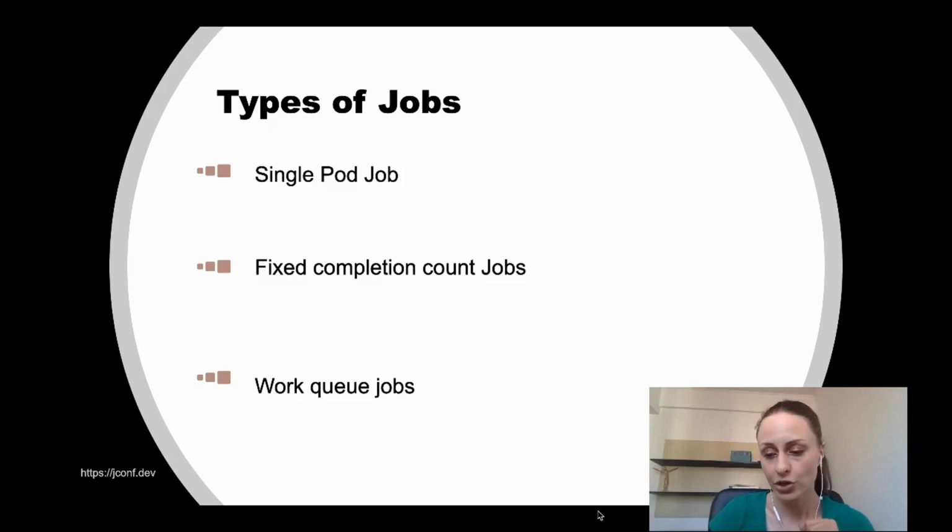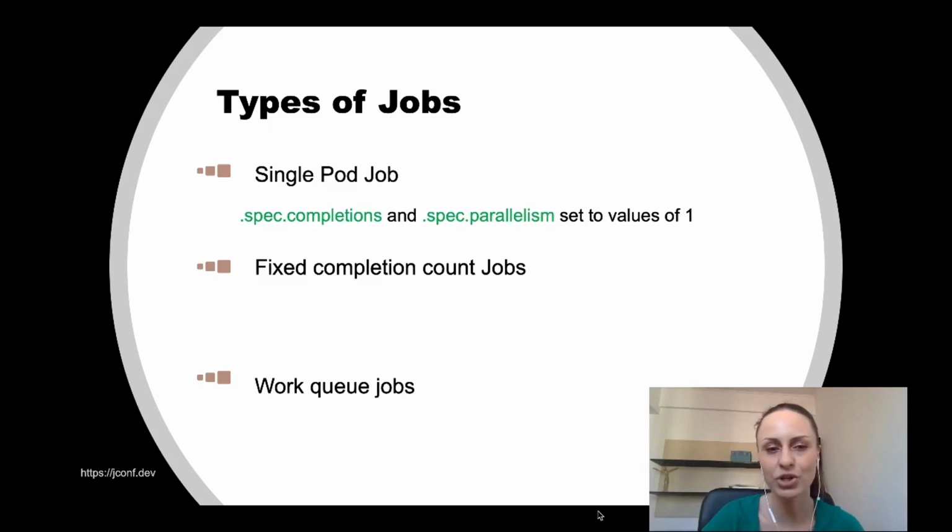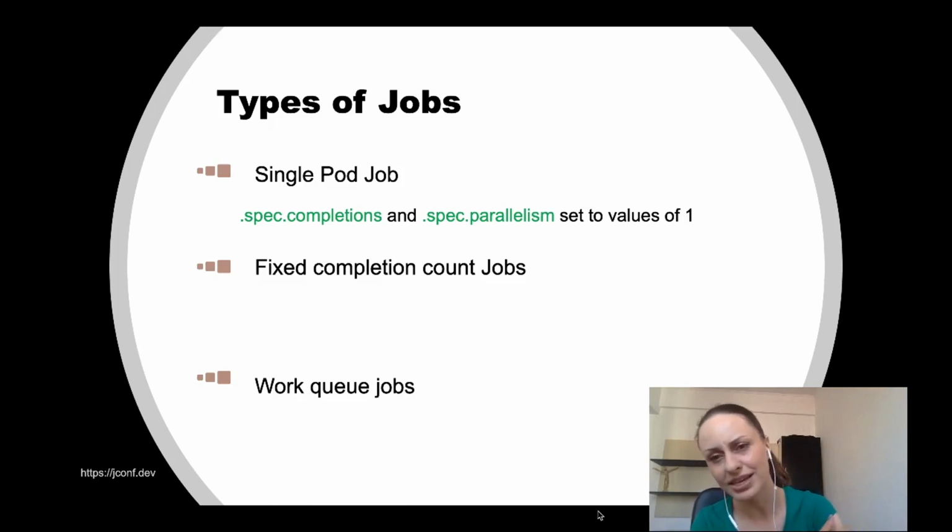Now, regarding the jobs in general, there's the single pod job. Like we had earlier, the spec completions and spec parallelism values are set to 1. When you need to do that atomic once-run command, it's pretty much the equivalent of the on-demand job, where you're telling Kubernetes via the sidecar container to run that job for you.